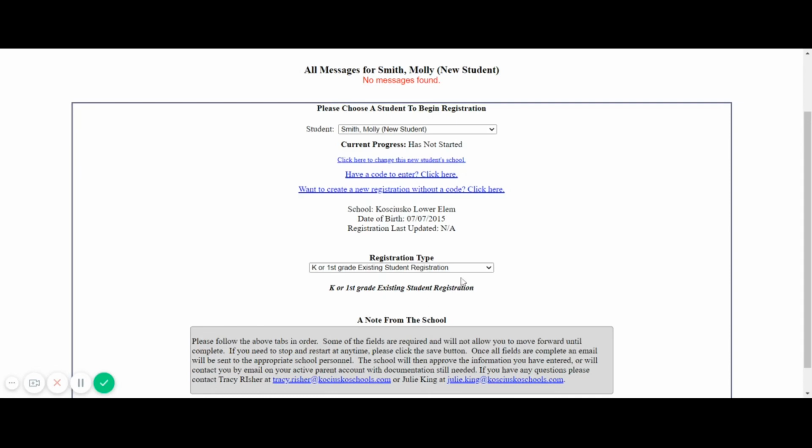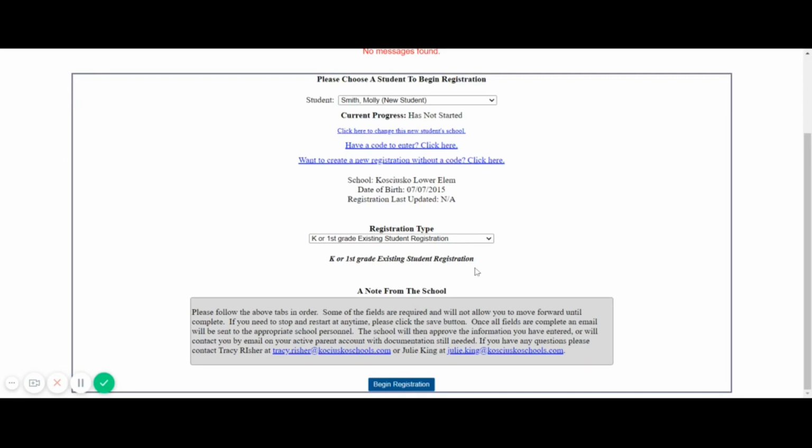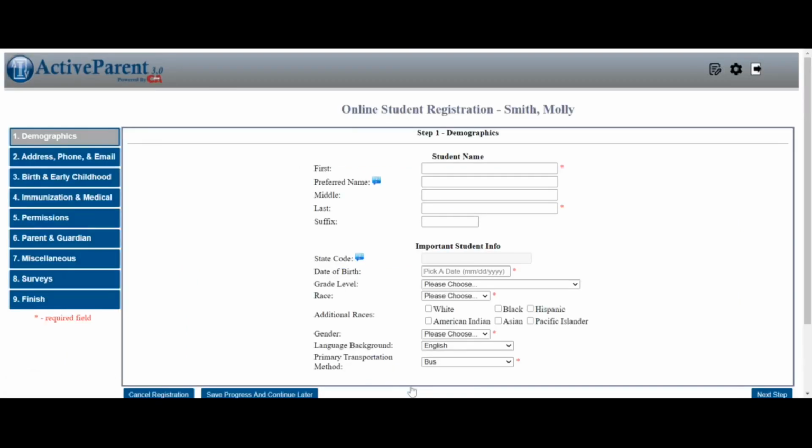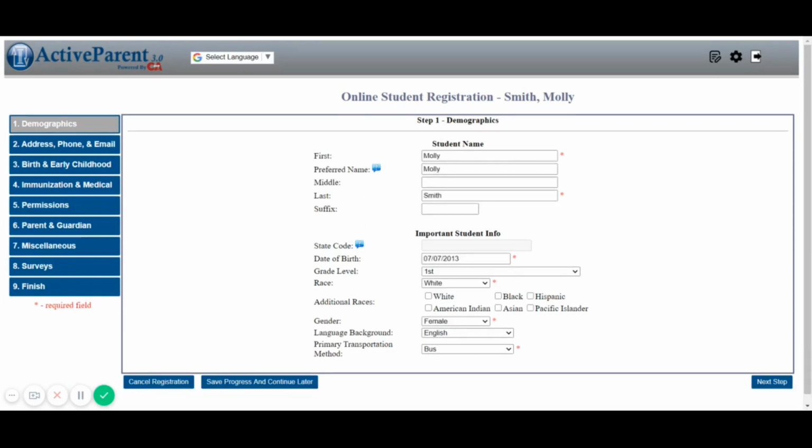Once you have chosen the registration type, you will then choose Begin Registration. Now we're going to go through the 9 steps to get your student registered. The first step is the demographics. You simply put their first name, last name.